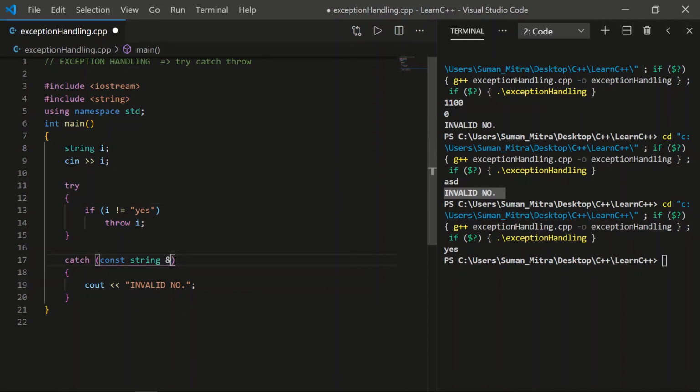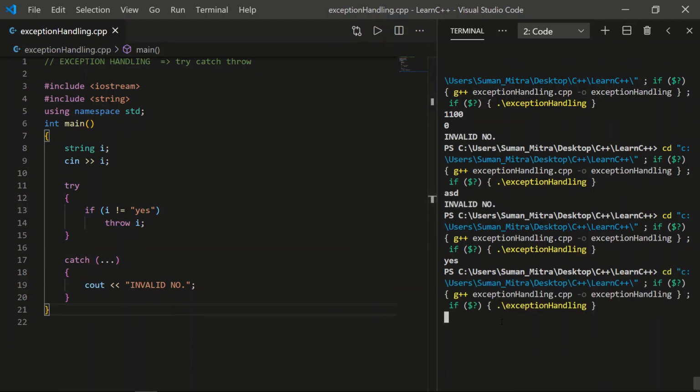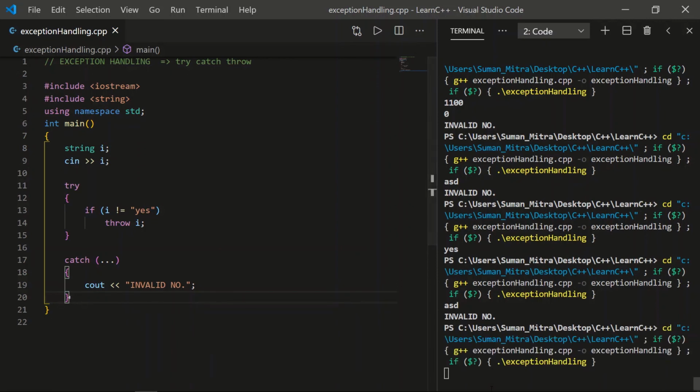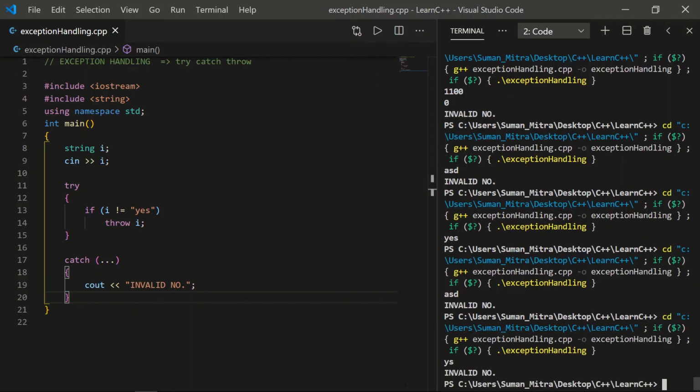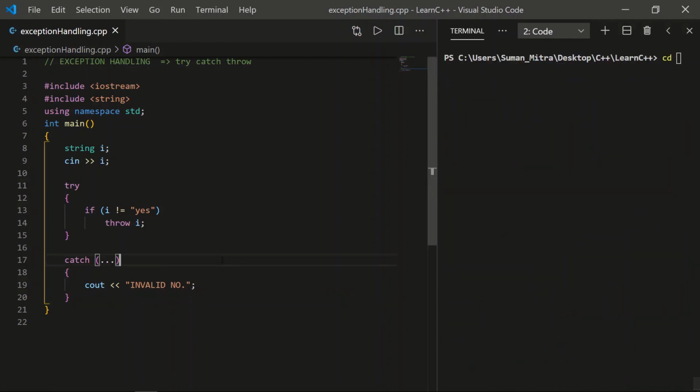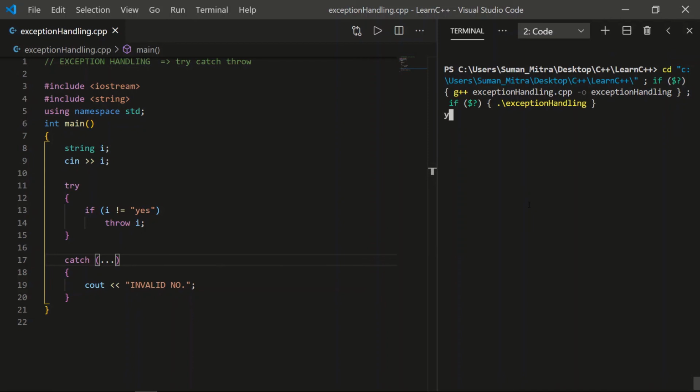There is one more thing: use three dots. These three dots mean anything, whatever the user enters comes directly here. It will not check whether it is string, integer or anything. It will directly pass here and this can be executed. So this code will also run the same as before. If you don't write yes, then this invalid number will get printed, and if you write yes, okay, because yes is yes, so just clear this out and run it one more time and write yes, and you can see the code is executed properly.